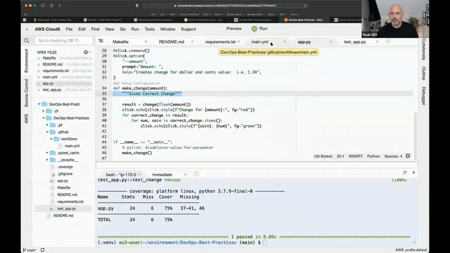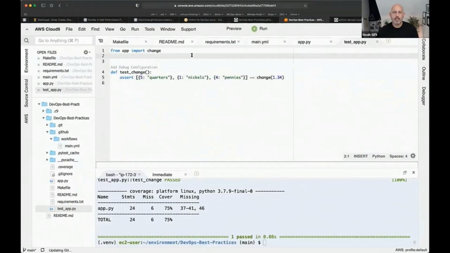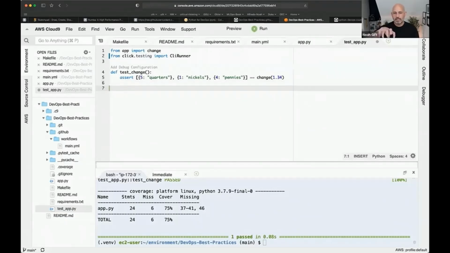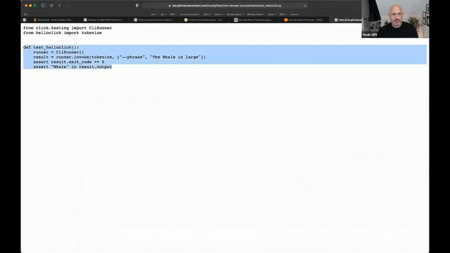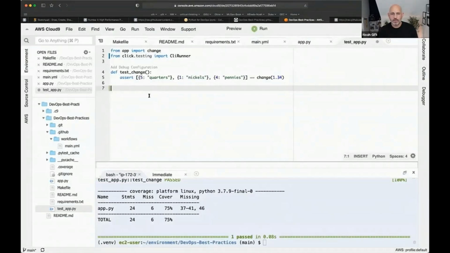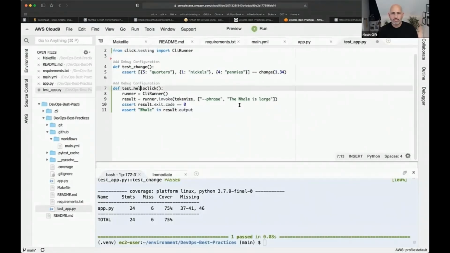So let's go through the test file here. And let's say from click import test runner. And we want to do basically a runner that will invoke the command line tool for us. So I will want to build something that kind of looks like this. So I'm going to go ahead and just copy this and tweak it a little bit. So basically, we're going to say test.